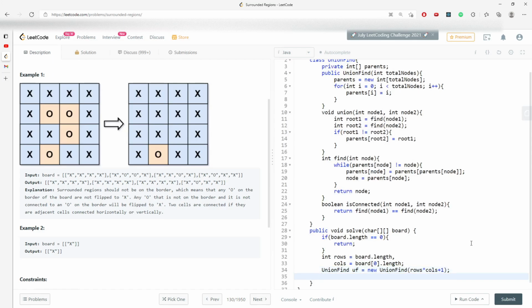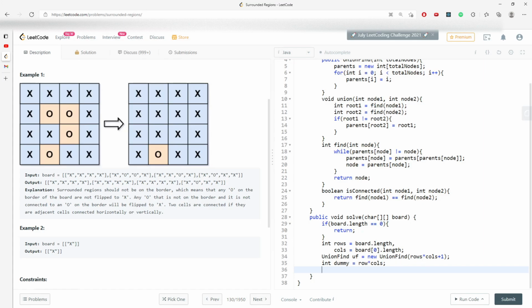Okay, so I'm going to say dummy. Dummy will be rows times columns. This is going to be a number, and since the value for each node is going to be 0, 1, 2, something, it starts from 0, and dummy will be the last integer on this board, so this is unique for sure. I'm going to traverse with i equal to 0, i less than rows, i plus plus, and for j equal to 0, j less than columns, j plus plus.